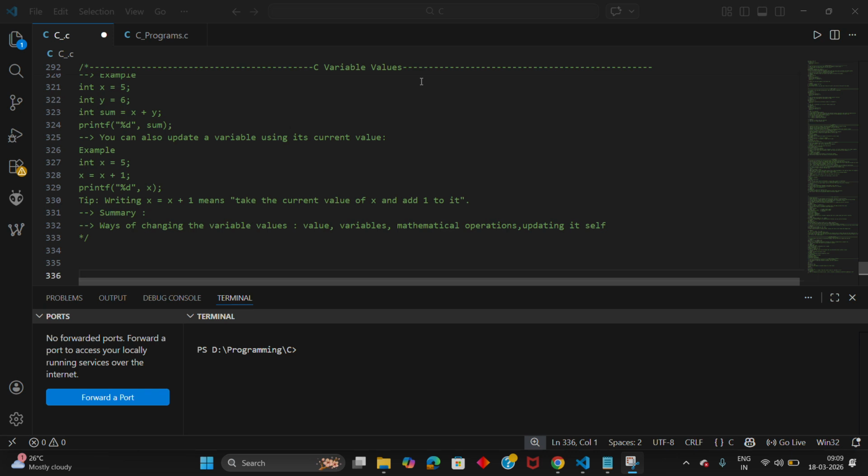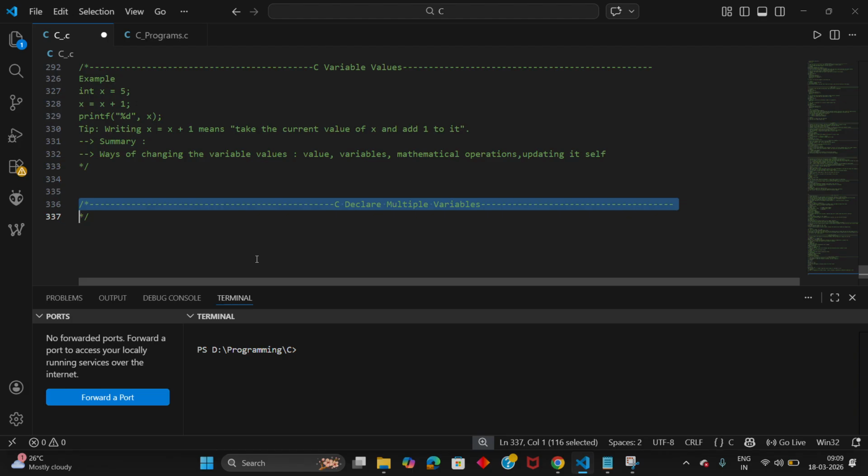Logics. In the previous class, we discussed C variables and C variable values. Today in this class, we are going to discuss the next part, which is how to declare multiple variables. In the previous class, we saw how to declare single variables and how to give values to them by giving the value itself, by assigning another variable, by assigning a mathematical operation between variables, and also by updating itself. So today we are going to discuss how to declare multiple variables in C programming language.